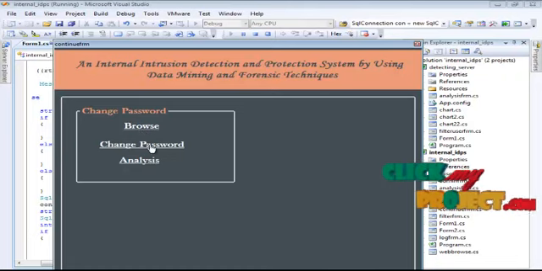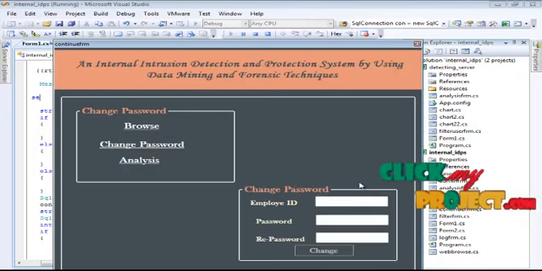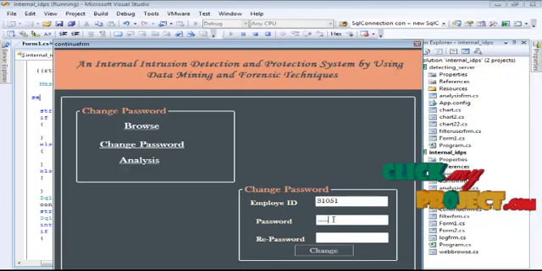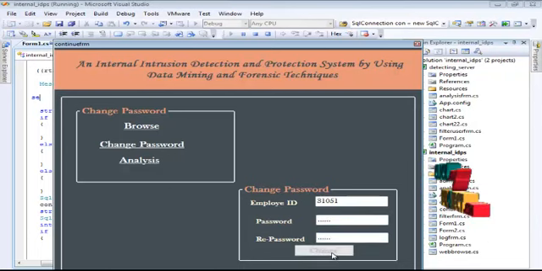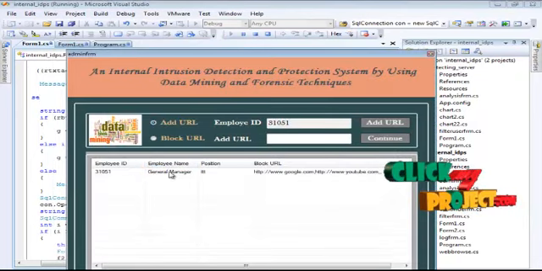If you want to change the password, just click change password and change the password.